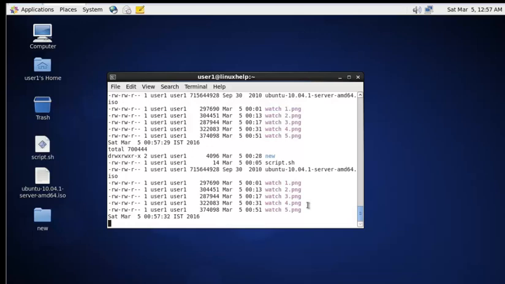Now this command will run continuously until you stop it manually, because we are using a while loop. We need to stop it manually.